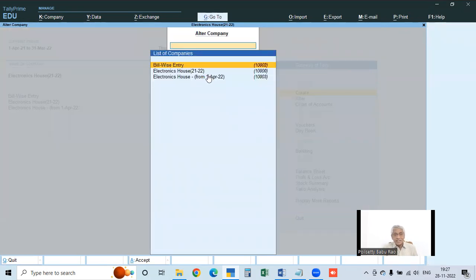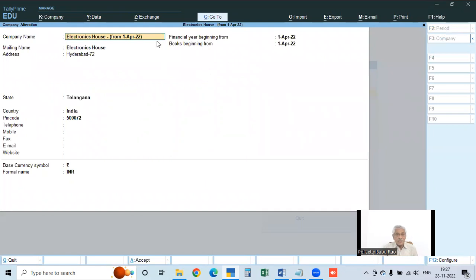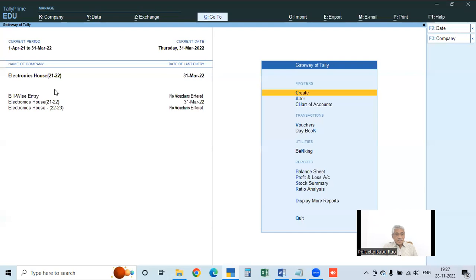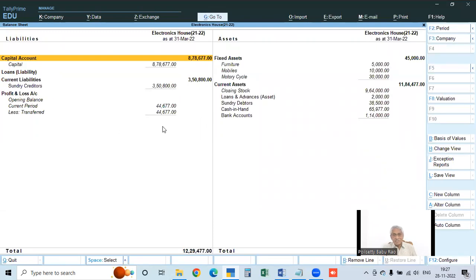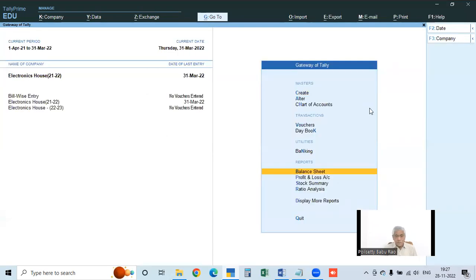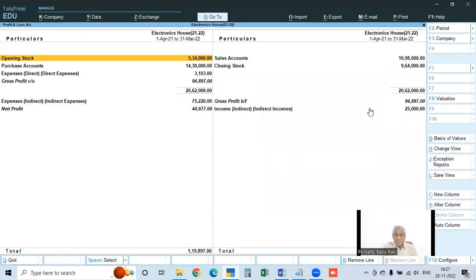Next, select this one. In this case, we will put 22-23. See here, this is the original company 21-22. This is the company for next year 22-23. So if you select 21-22, it will work. Now if you select this and see the balance sheet, all the assets and liabilities details will be there in total. And if you take the profit and loss account, the profit and loss details, everything will be there.